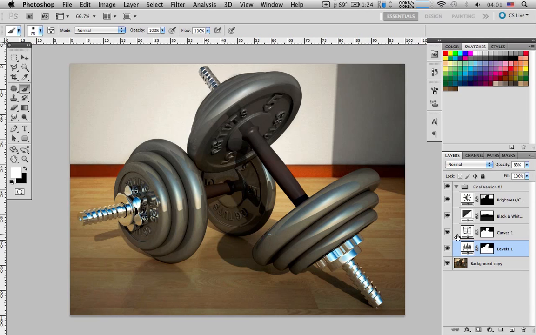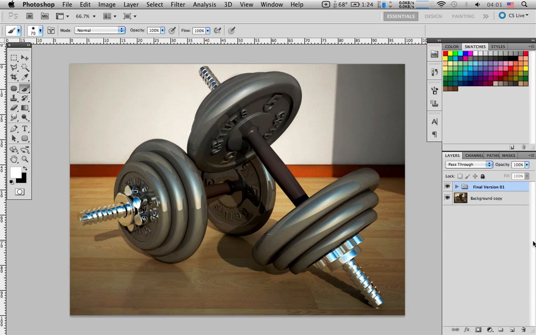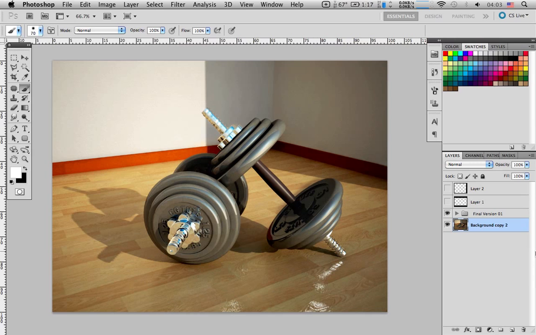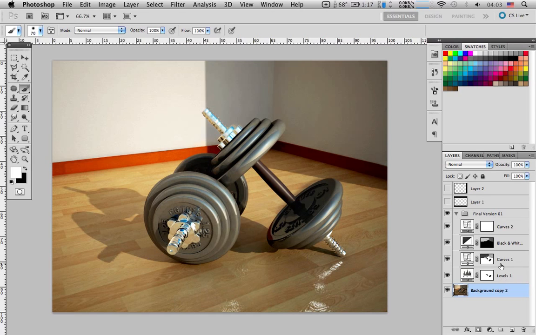Okay, so that is it for this picture. Okay, here is the other picture, the other render, and it's basically the same thing. I just applied some levels, curves, black and white, and another curves here. And one thing that I did to this shot was cropping it.